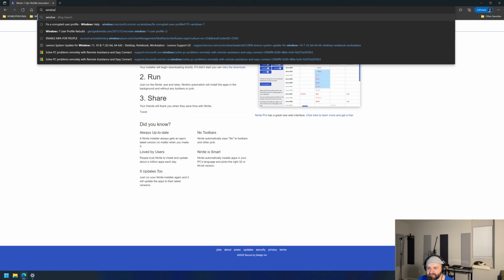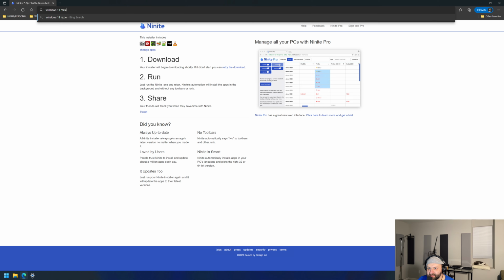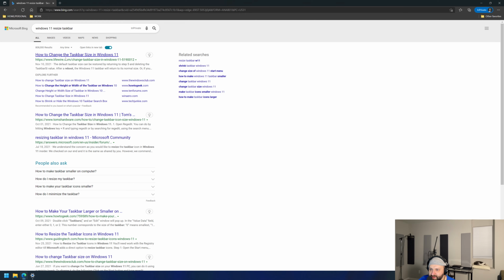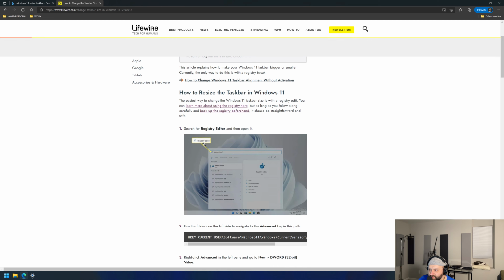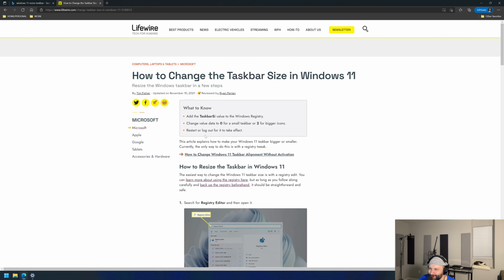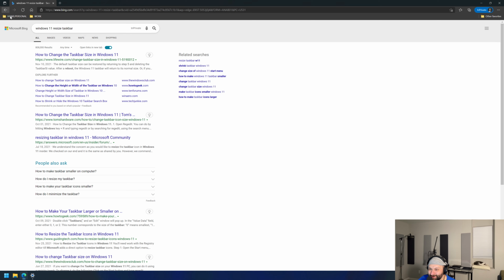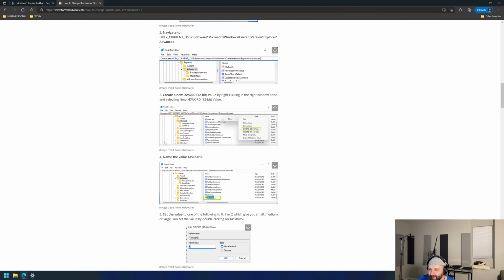Let's do Windows 11 resize taskbar. Let's just try that alone. How to change the taskbar size in Windows 11. Go here. Oh, registry. No, you do not. You have to use the registry editor for that? No, you do not. No way. I don't believe it.